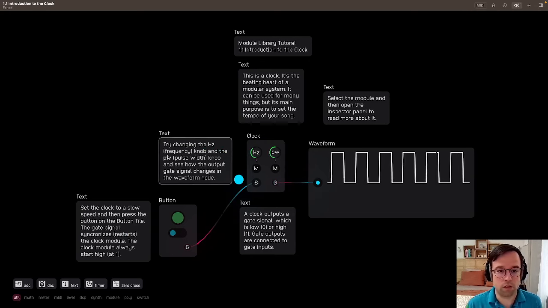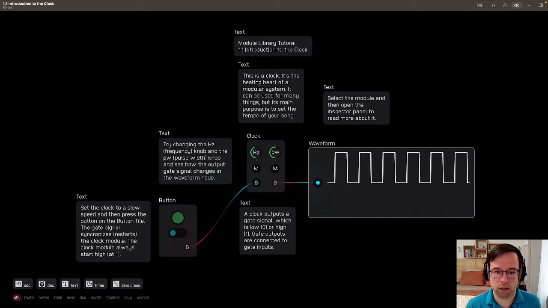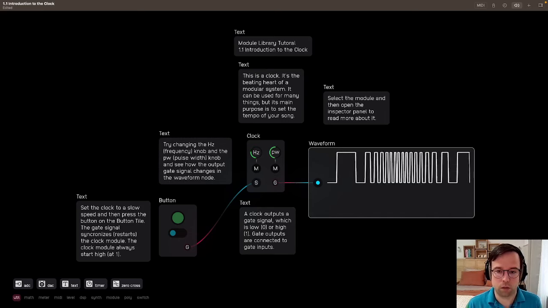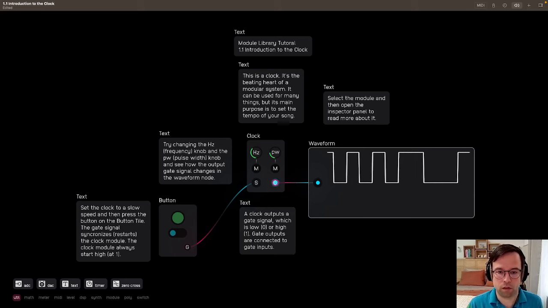Try changing the hertz frequency knob and the PWR pulse width knob and see how the output gate signal changes in the waveform node. So this is the waveform node. We're going to change the hertz to make it faster or slower. And we can change the pulse width here to less time on to more time on.